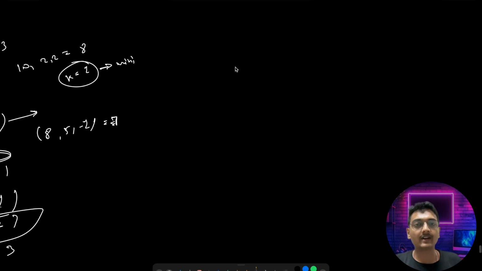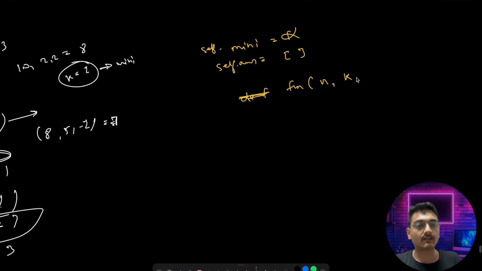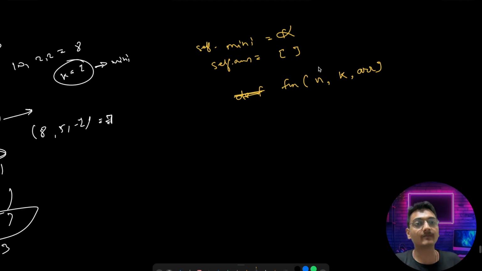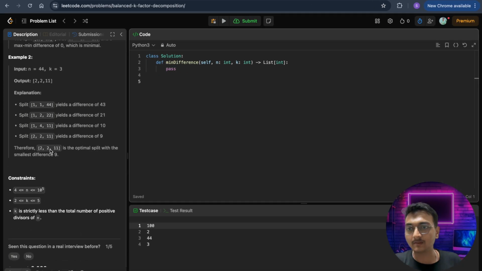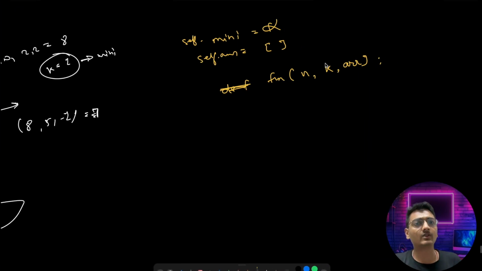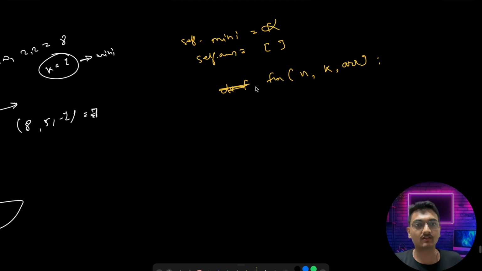Okay, so we will first of all define our global mini variable. In Python we do something like self.mini. We will start from infinity, and self.answer we will initialize as an empty array. Now I will define a function here which will take three things. First it will take the number n. Next it will take k, and next it will take the current array. My array size will be very small. K will be only 2 to 5. I don't need to worry about any time limit exceeded or anything else.